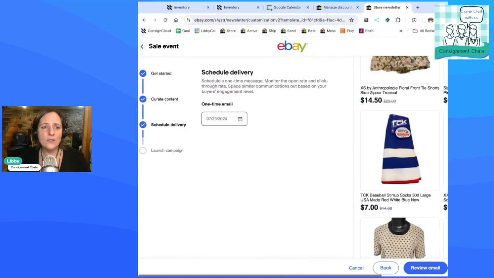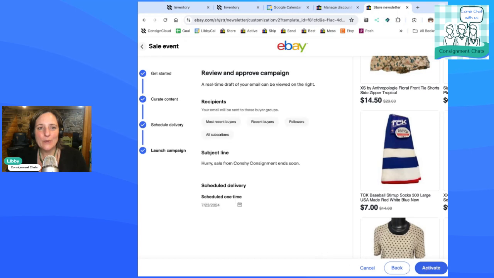And you can schedule an email. It is recommended that you just do a one-time email on these. You don't use the automated delivery options. That is from eBay themselves. I'm not making that up. All right. And you get a chance to review the email before you launch the campaign. So you can see who I've selected to receive it, what the subject line is, and the schedule date. All right. So that is it.